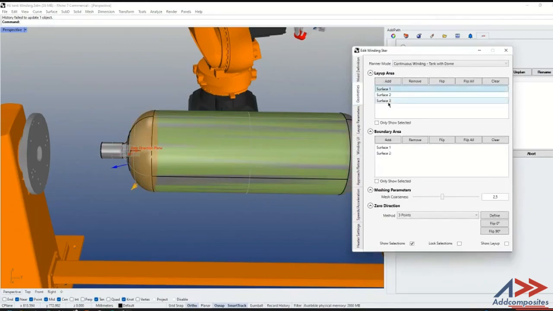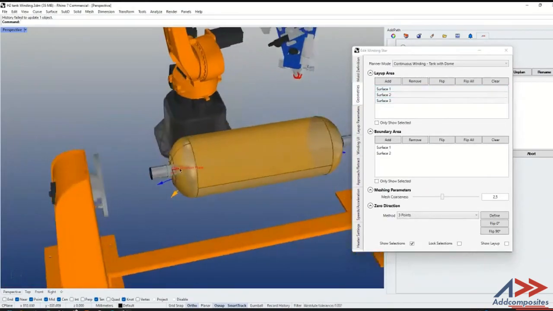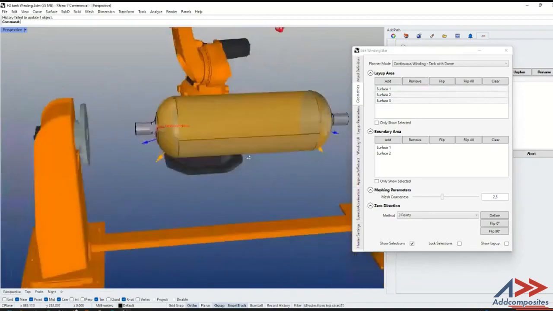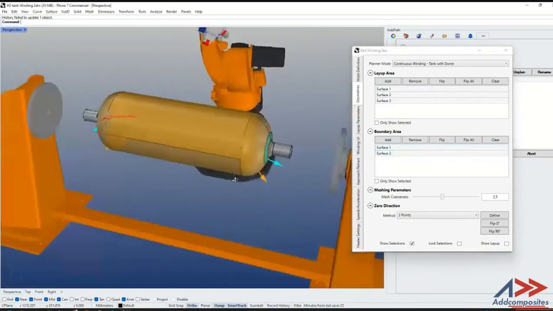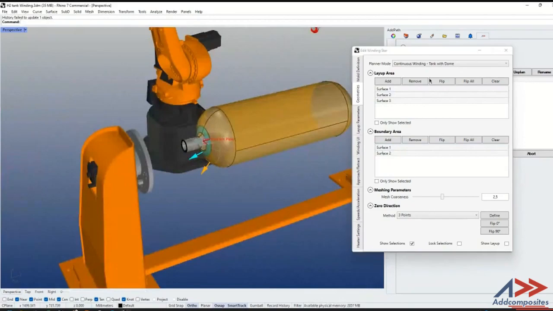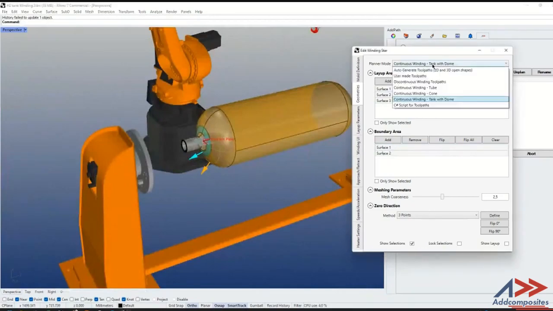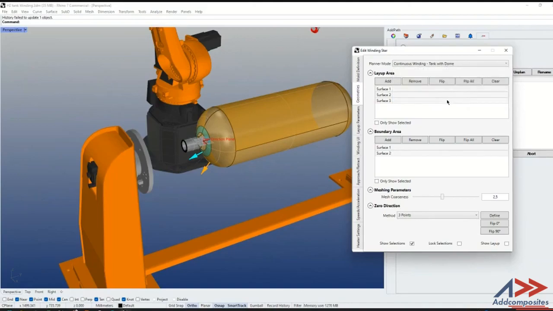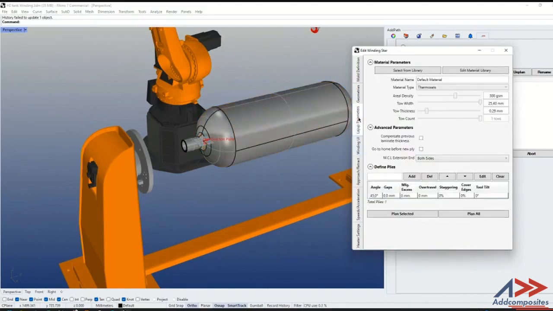Then I go about selecting the geometry. In this case, I want to wind the area, and then I would select the boundary areas, which are highlighted in purple and sky blue. From the drop-down menu on the top, I would select what type of winding I want to do. There are many options available. In this case, I wanted to do complete tank winding with domes. So I'm selecting continuous winding, tank with domes. We'll talk about the other options in another demo. Once I select this, it opens a winding UI here. I'll go to that later.